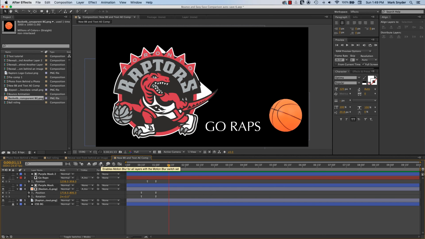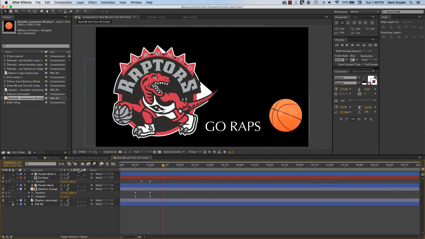Last thing to do is what? Let's add motion blur to this whole project. Select motion blur. Oh, I don't see it here. Toggle switches and modes. There's the motion blur for every track. I don't do motion blur on a mask track, just on the Raptor text and anything moving. The basketball is moving. The Raptor logo is not moving. If it was moving, I'd put Easy Ease on those keyframes and motion blur too, but it's not moving. So just motion blur on the Raptors text and the basketball.